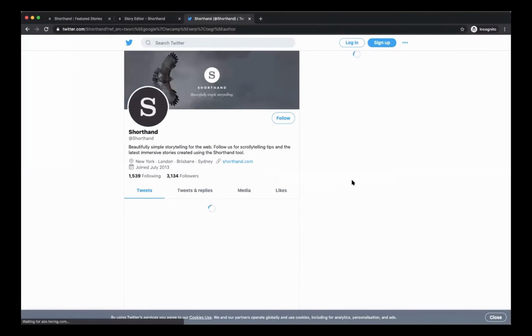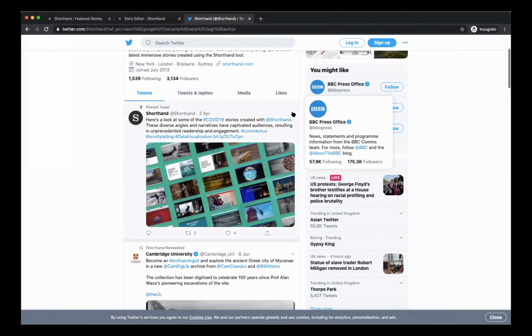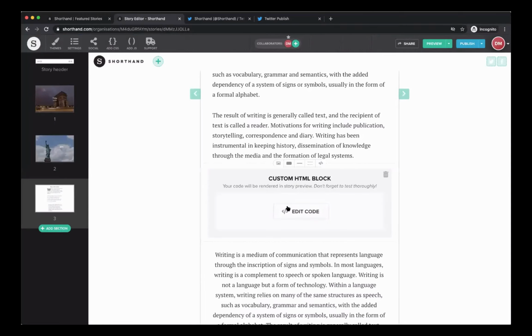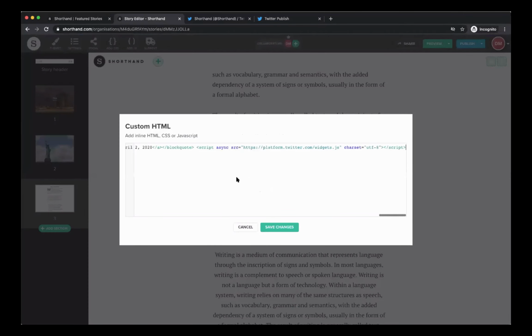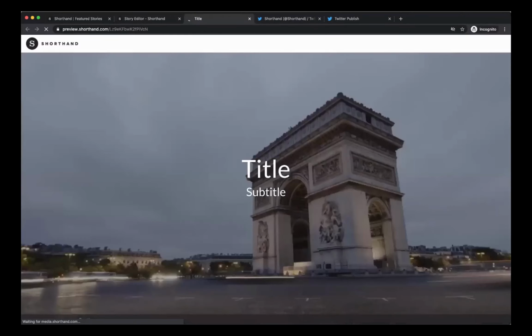So I'm just going on to Shorthand's Twitter, and I'll just take our pinned tweet here. So just embed tweet, copy that code, and then I'll take it over to Shorthand. I'll always see the raw code within the editor, but when I take that out to preview, it will render.